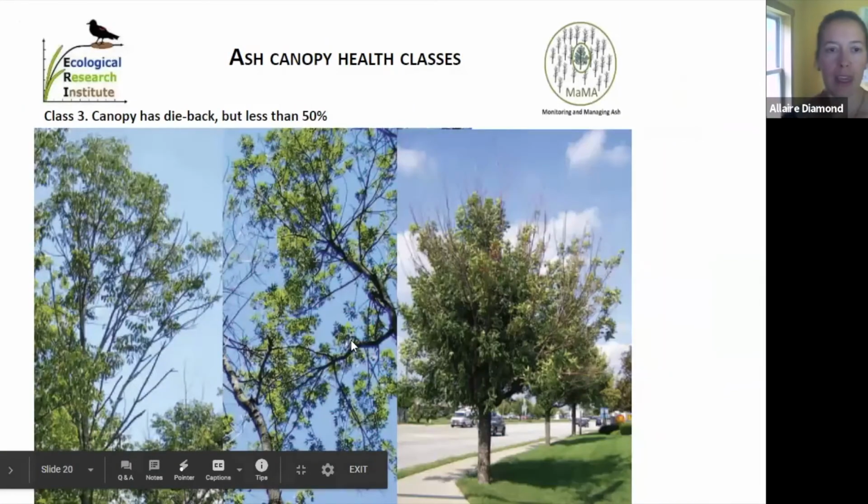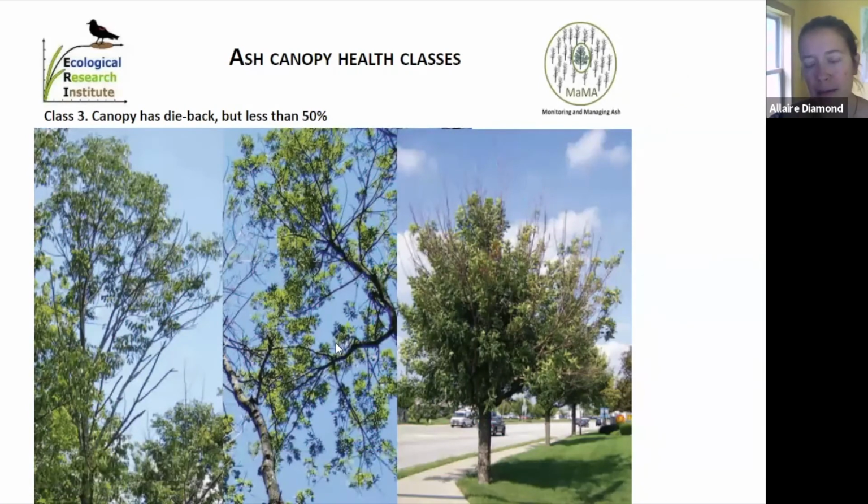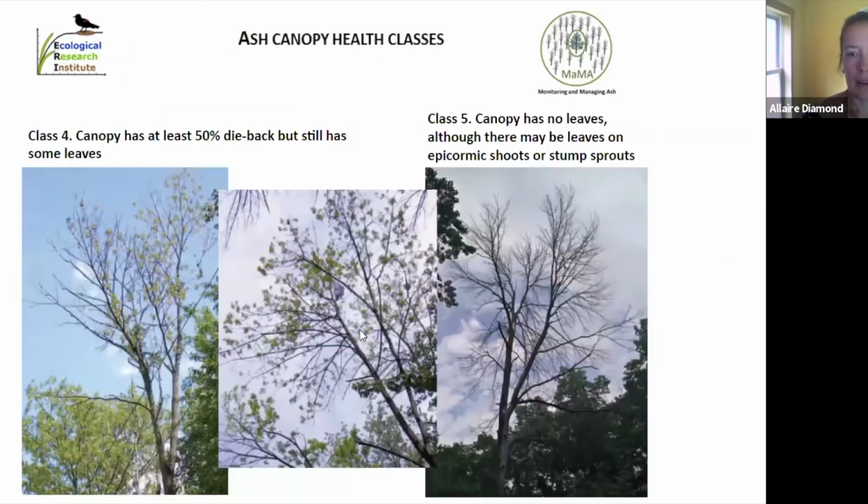Class 3, the canopy has dieback, but less than 50%. It starts to look like it's not the healthiest tree around, and there's maybe some particular areas that are less healthy than others. And then class 4 and 5. Class 4, the canopy has at least 50% dieback, but still has some leaves. Class 5, no leaves in the canopy. There may be leaves on epicormic shoots or stump sprouts, but the canopy is essentially dead.